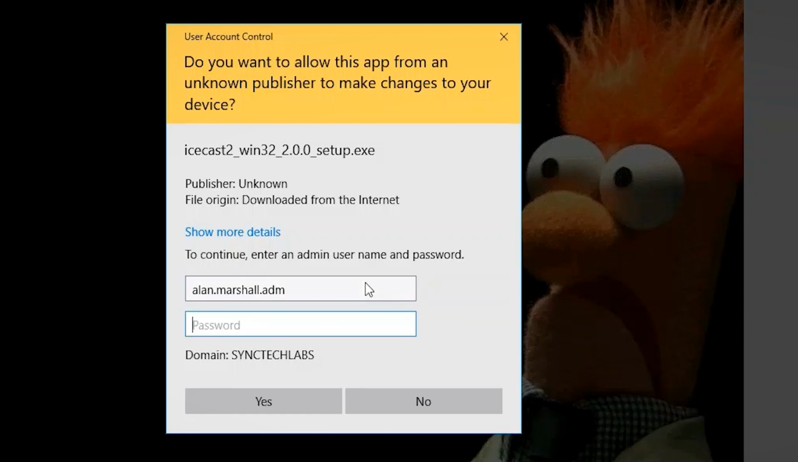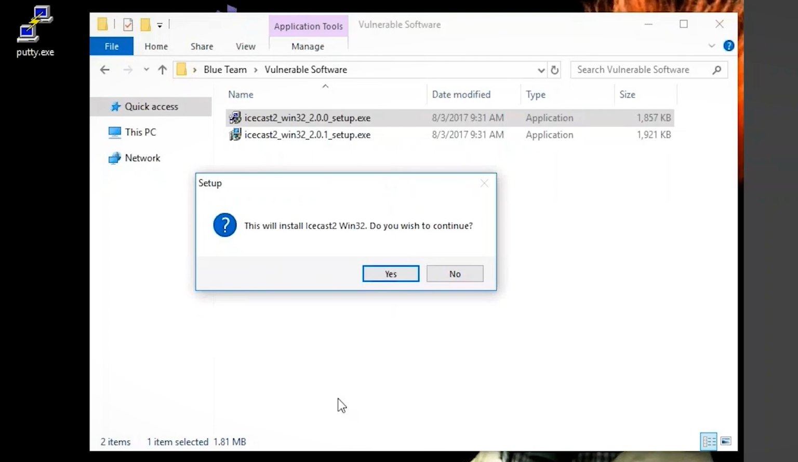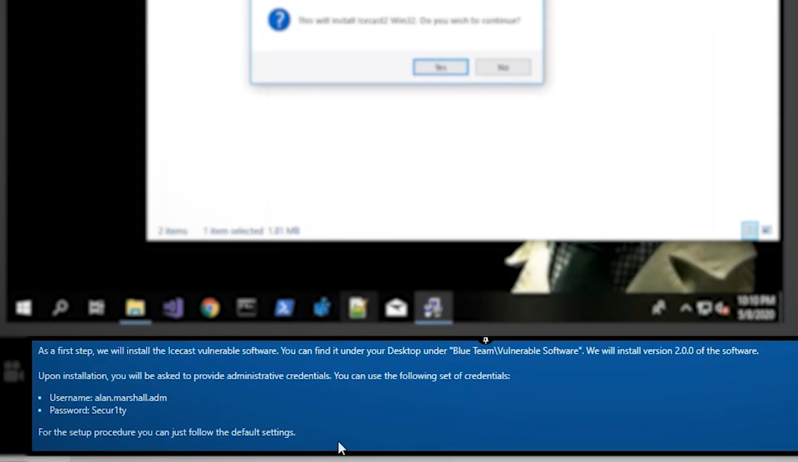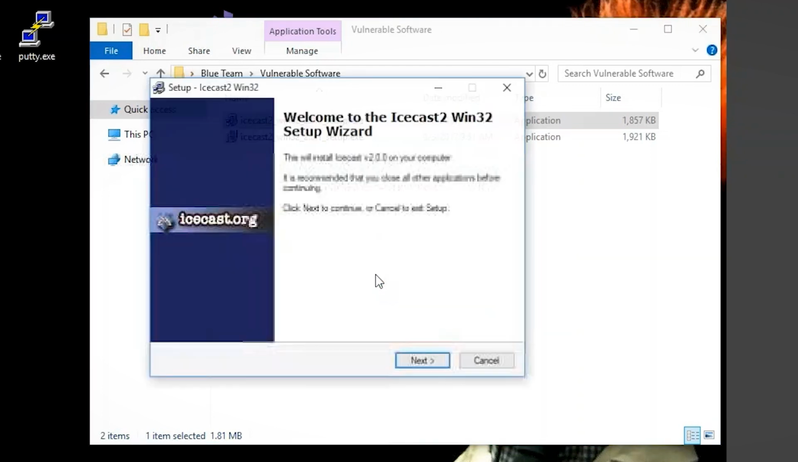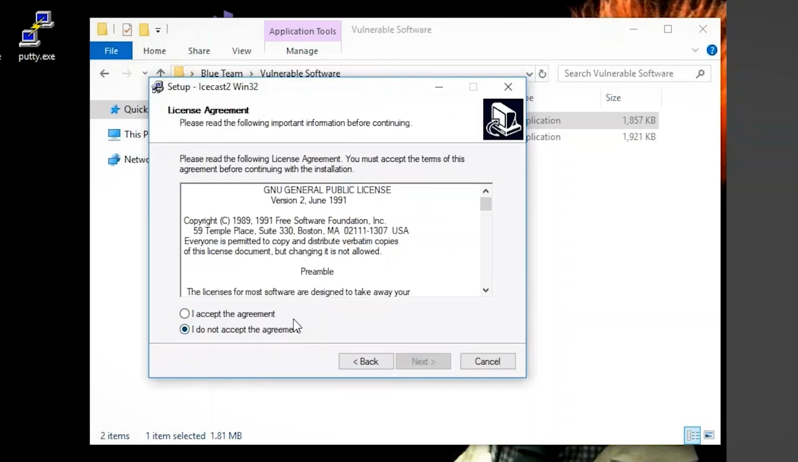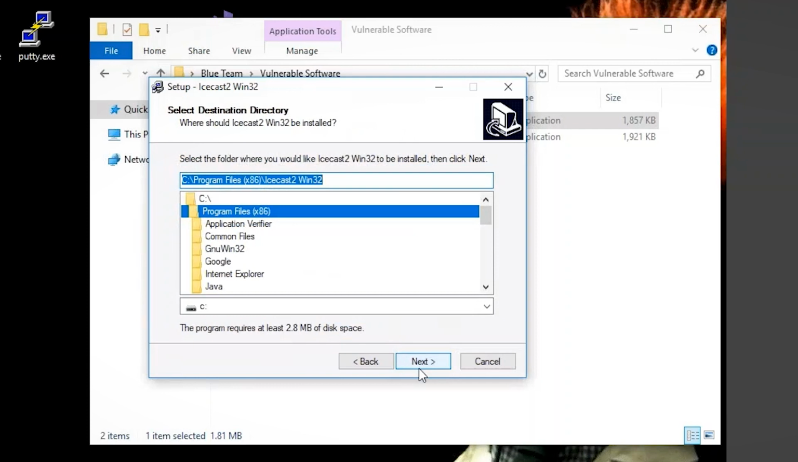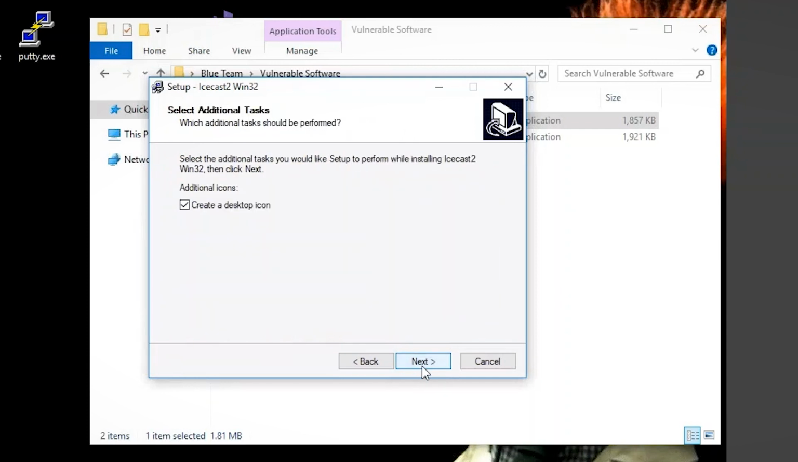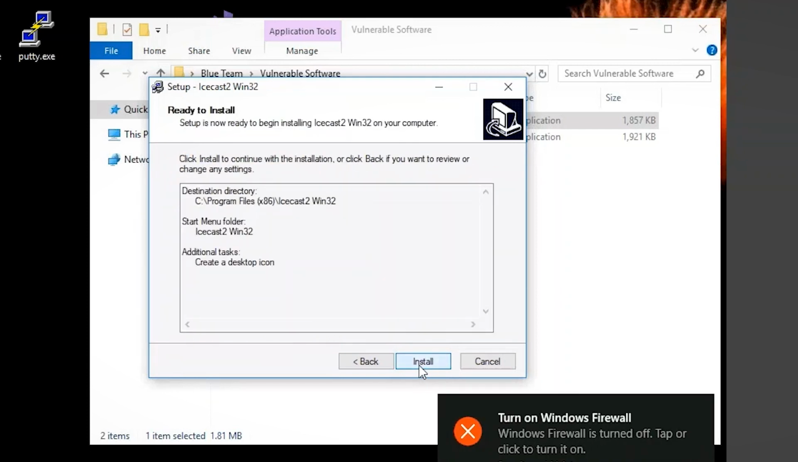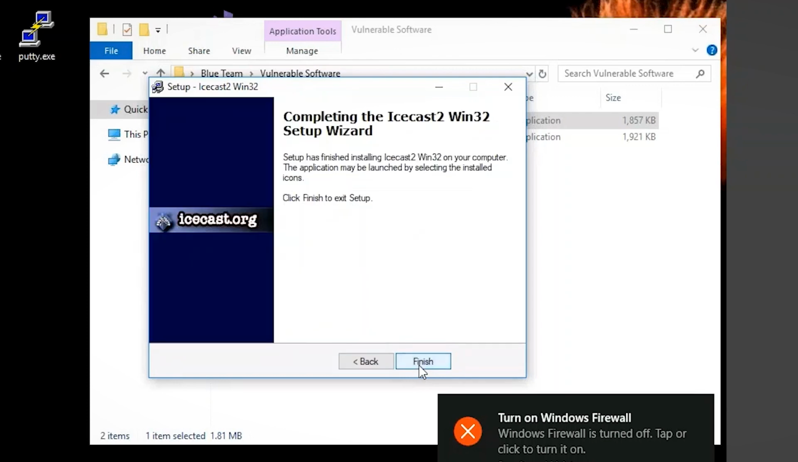Alan.Marshall.ADM and the password is a little easier. I'm going to see if I typed it right. I think I did. Hit yes. There we go. The final part, according to the instructions, is to run through the default settings of installing Icecast. So I'm just going to hit yes and next a bunch of times. Agree, next, next, next, and we'll get it installed and finish.